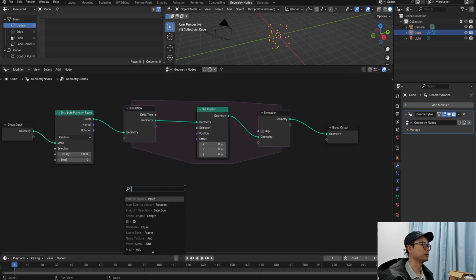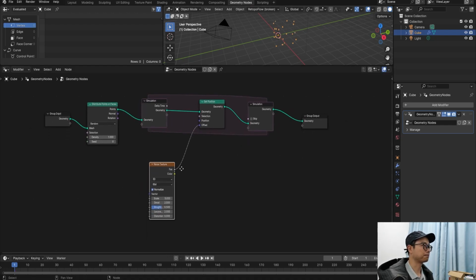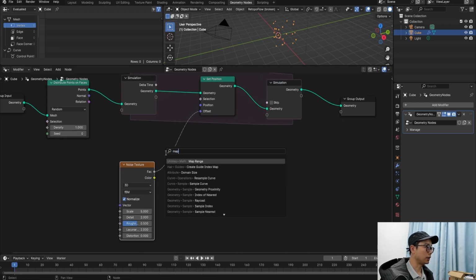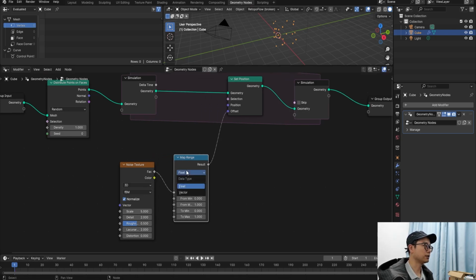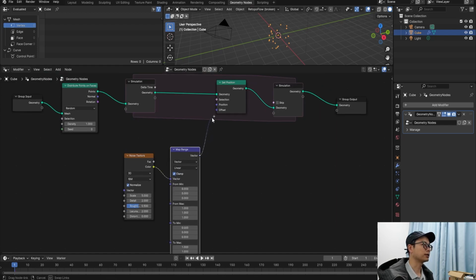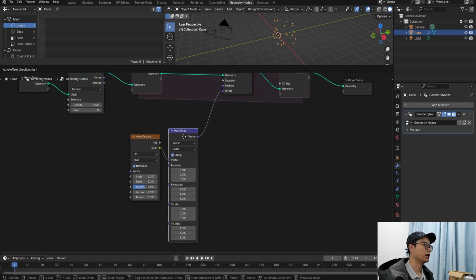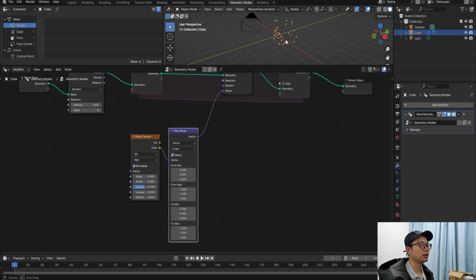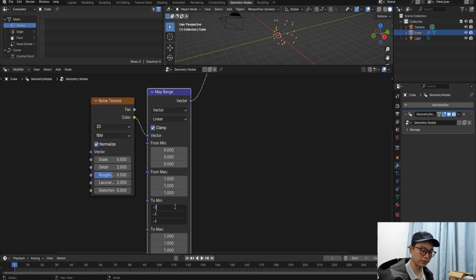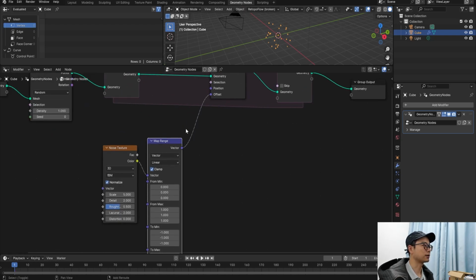Then we will need a noise to drive this particle, like this. And I will use the map range to change the values of this noise, because it's always 0 to 1. We don't want this. We want it from -1 to 1, because it will move in 6 directions, XYZ and negative XYZ. So let's change the minimum to -1, and this is correct.